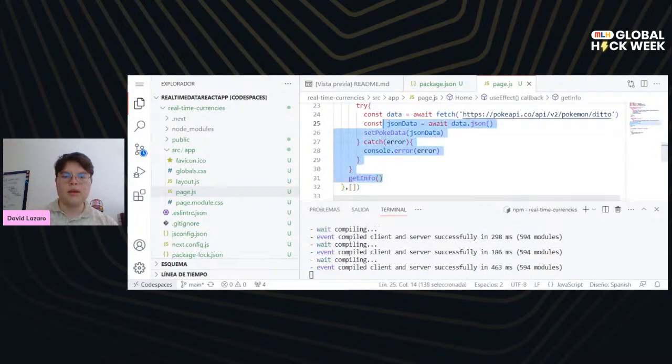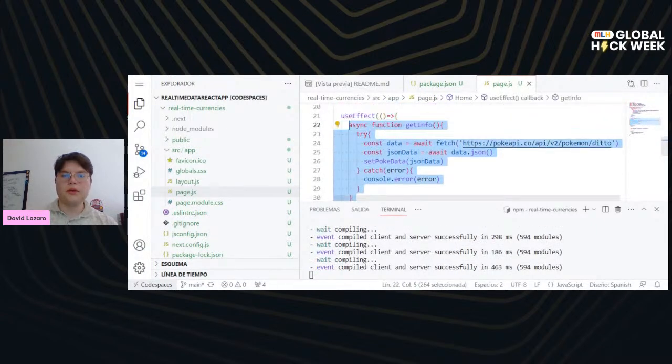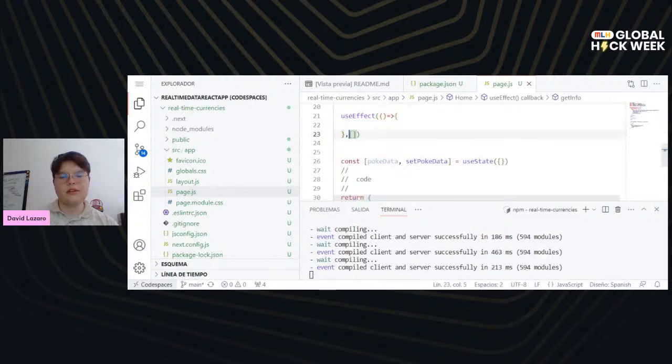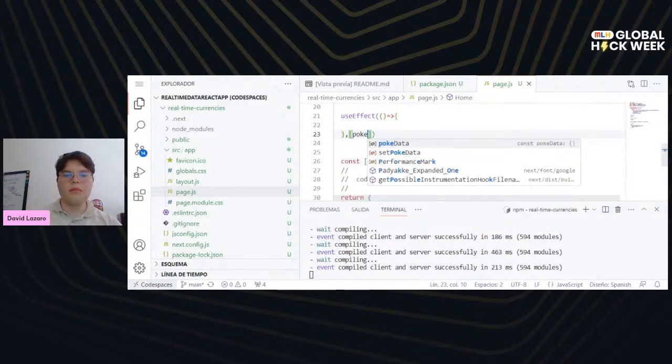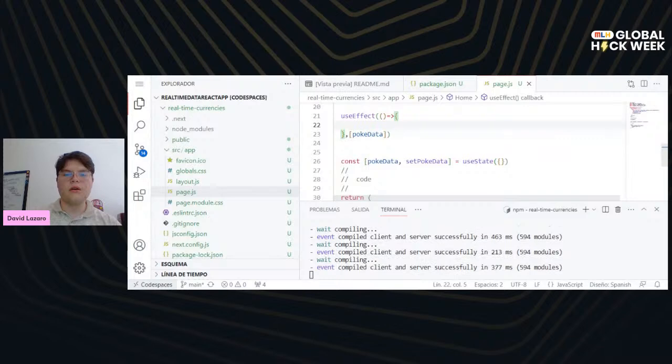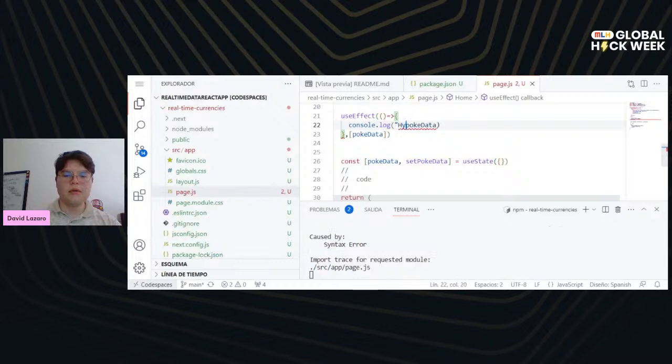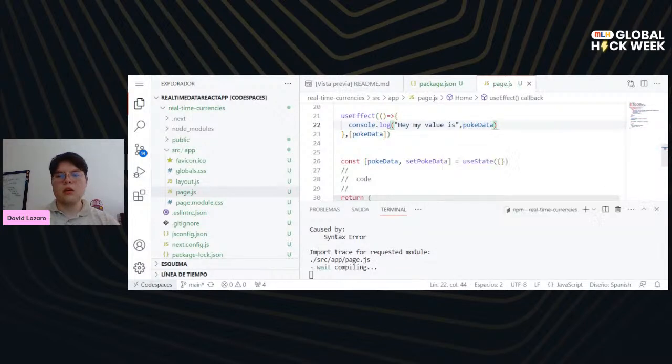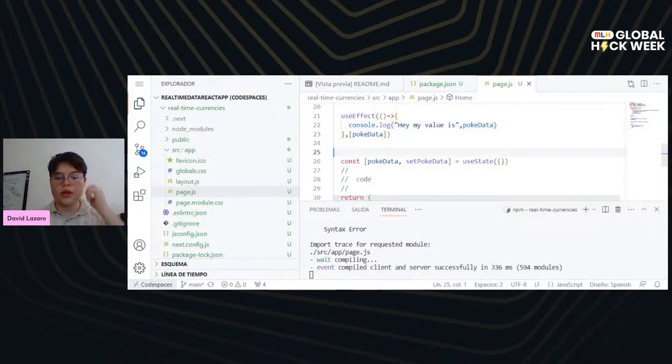So whenever we use useEffect again, in this case we're just going to use it whenever Pocket Data renders or changes its value. We're going to use it to console.log the value of Pocket Data and say, "Hey, my value is" and then Pocket Data. And I think this should work.